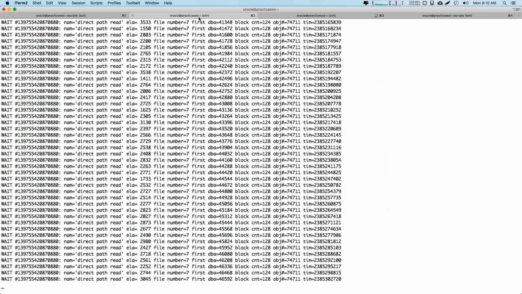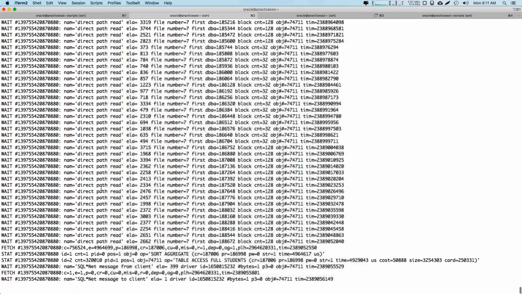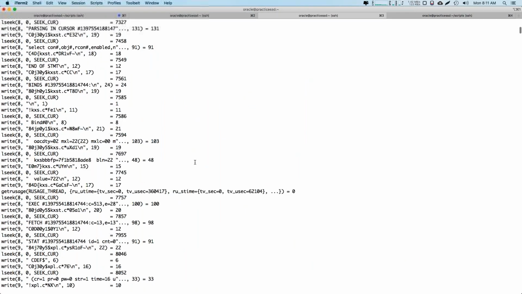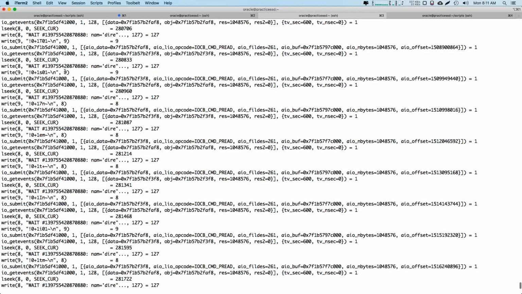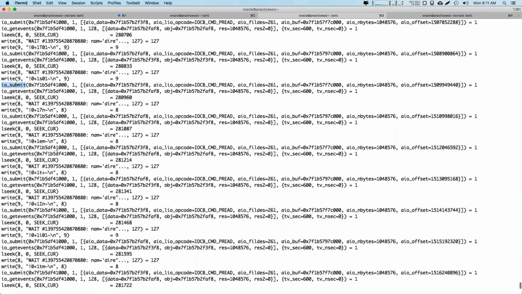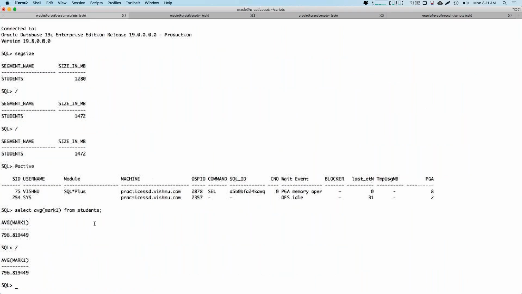Let's see. So Oracle did go with the direct path read here. In terms of IO calls, let's see the IO calls made. Can you see the IO submit wait event, guys? IO submit call. So while performing a full table scan or a fast full index scan using the direct path read, Oracle will always make use of asynchronous IO.